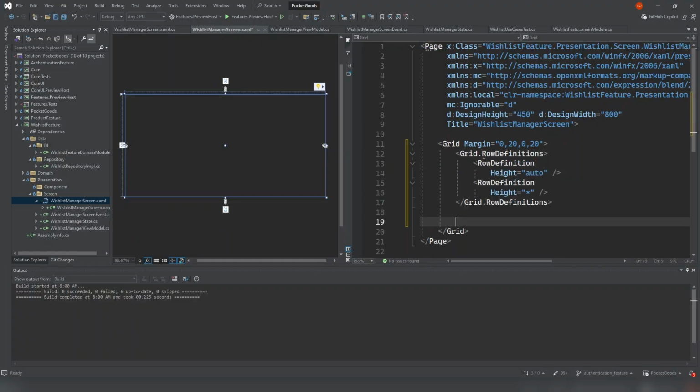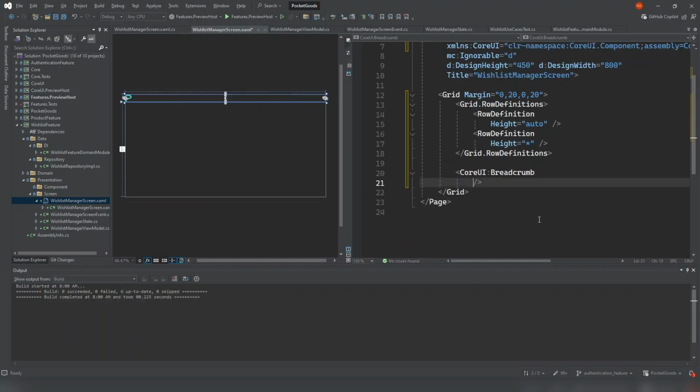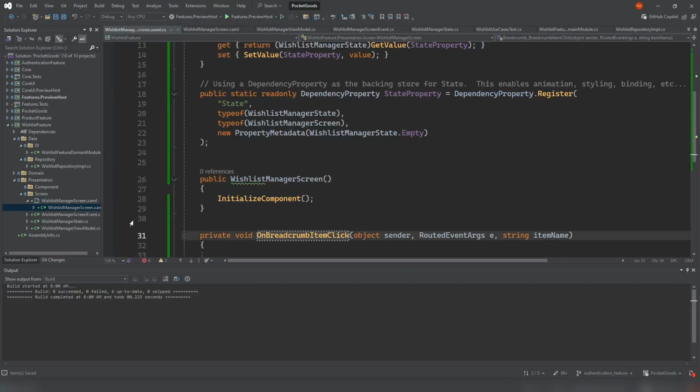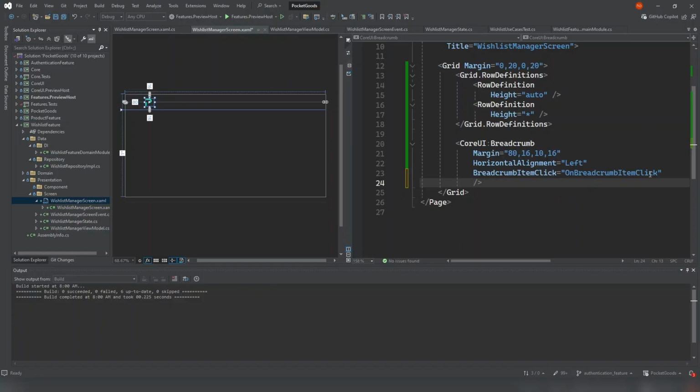For the first row, it's going to be for the breadcrumb. Let's maintain actually the same margin as we have done under the product detail screen and the same horizontal alignment. Whenever we click on a particular item inside the breadcrumb, let's change it in the code behind. Items from the state, and for the ancestor type, it's going to be page.